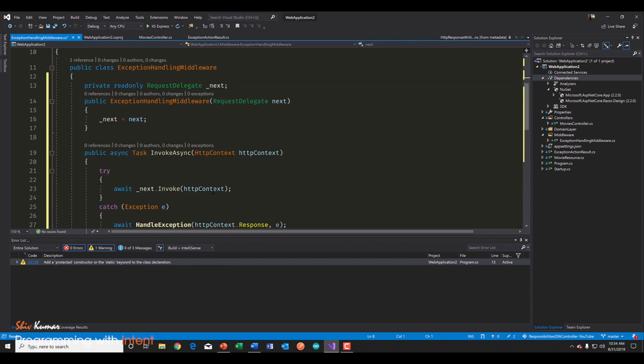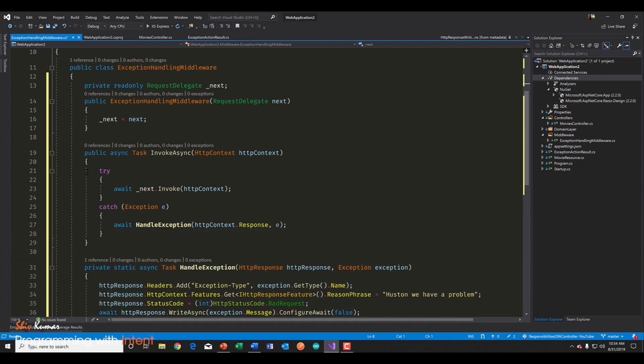Okay, so this is our middleware, the full depth and breadth of the middleware. Essentially, we have a class here that has a constructor that takes a request delegate as its argument, which we call next, and then it has another method, a public method that's called InvokeAsync, that returns a task, and it takes an HTTP context as an argument. These are the prerequisites of making a class a middleware.